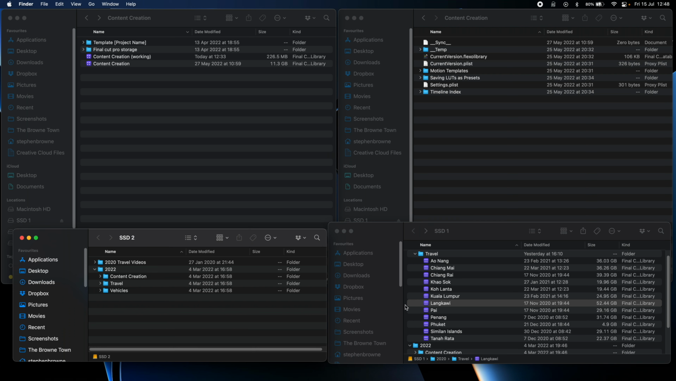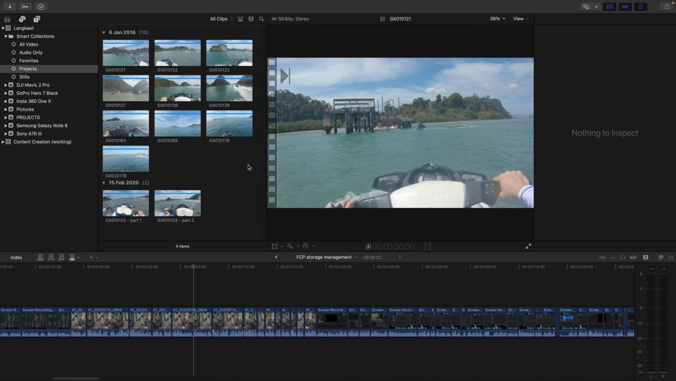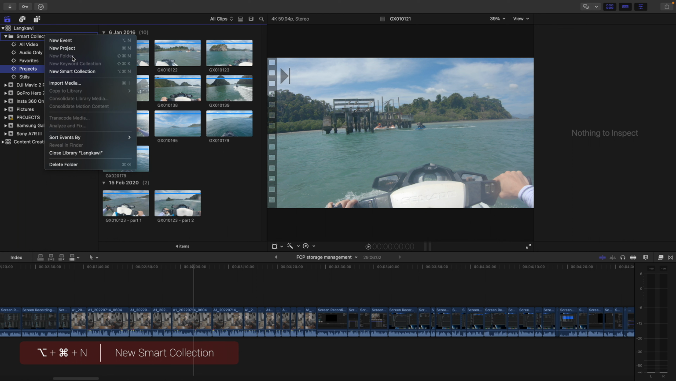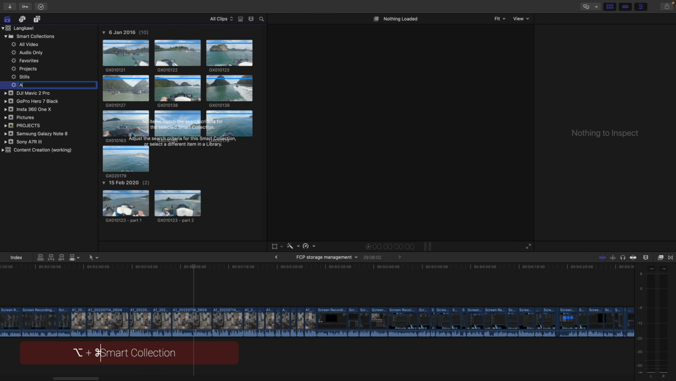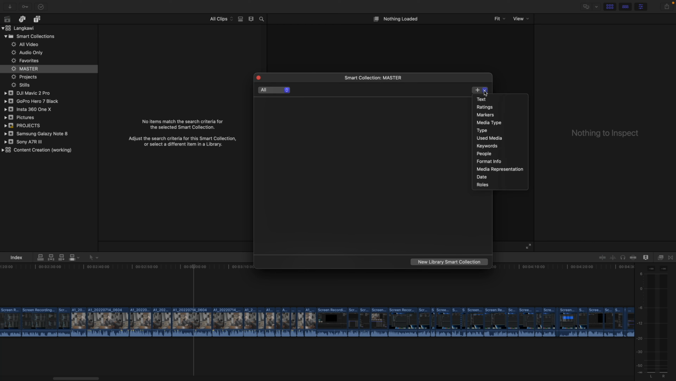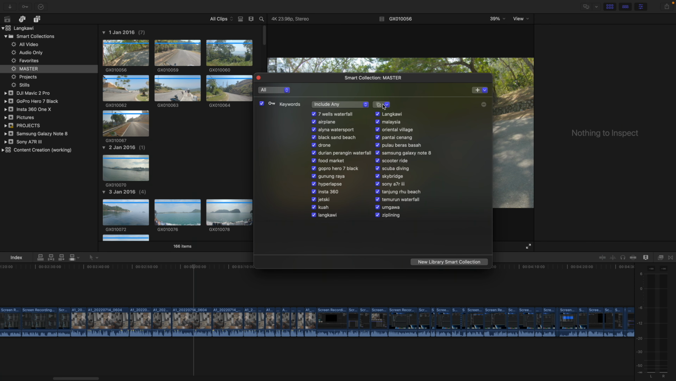If you do your keywords correctly, you can find any footage like you would in Lightroom, for example, with Final Cut Pro operating as a bit of a search engine. So if you think this filing system over here isn't specific enough and you might have trouble finding footage, what you can do within Final Cut Pro is create a new smart collection, which is Option Command N here, and we'll just call this master. Now you set a bunch of parameters in here to find footage that you want to find.